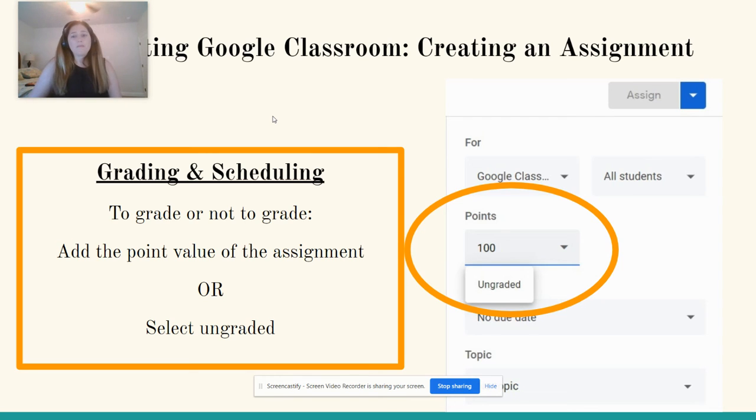The next thing is to assign points or not assign points. In most cases, I will assign it if it's a specific amount of points and the students need to know that. I'll let them know, hey, look, this is going to be worth 100 points. Or if it's an assignment that I'm not necessarily going to grade yet, but we may come back and grade it later, I put ungraded.